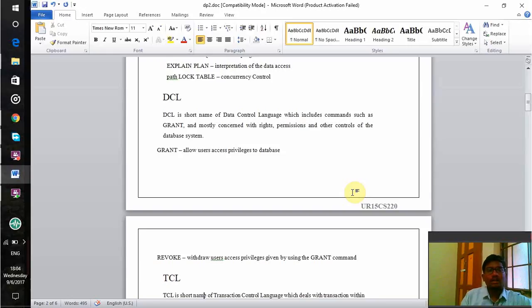And DCL is the data control language, with only two main commands, that is grant, which allows users to access privileges to the database, and revoke, which withdraws the users' access privileges given by using the grant command. For example, grant is used to allow the user, and revoke is to remove that user.